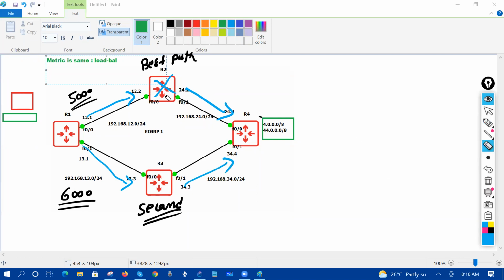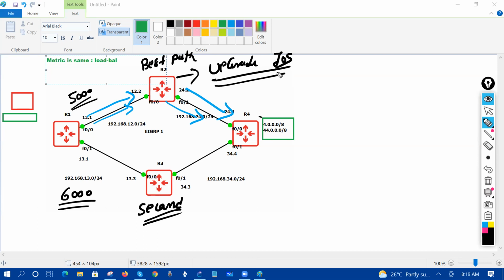But if R2 comes up, if the primary path comes up, my traffic will follow the best path. But take an example, I want to manipulate it. For example, on router number 2, I need to upgrade the iOS version. So I need some time. Or maybe for any reason I want to change the path. I want to say, I don't want to send my traffic via R2, I will send all the traffic for these two networks to R3.